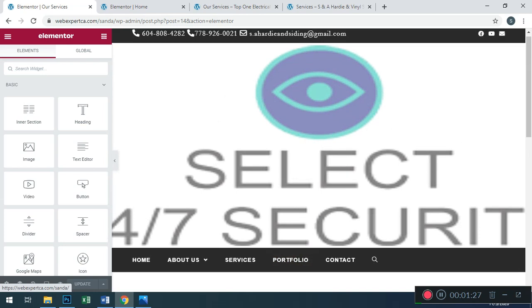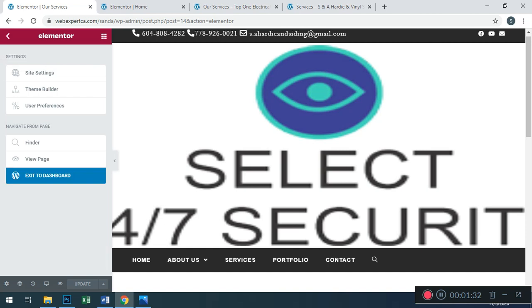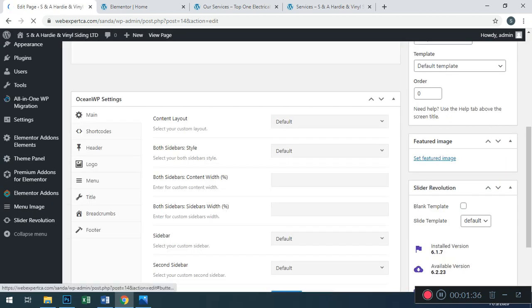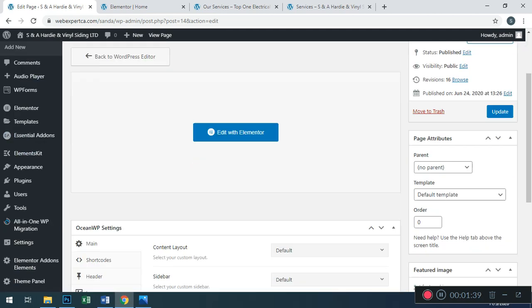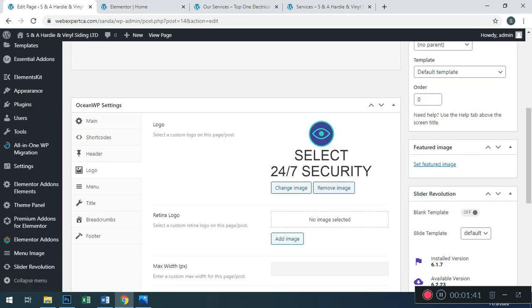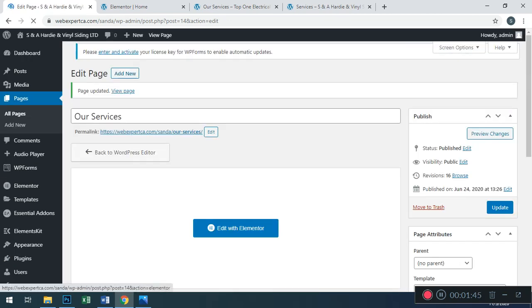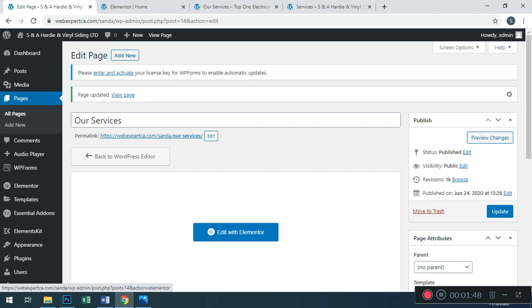This is the old logo of ours showing on the screen. Going to move ahead, move back, exit the dashboard, going to settings. This is the main Ocean WP setting. Press the logo and remove the logo. This will be used for the current page logo, but we are now using the global logo that we are setting in the main settings of the website.